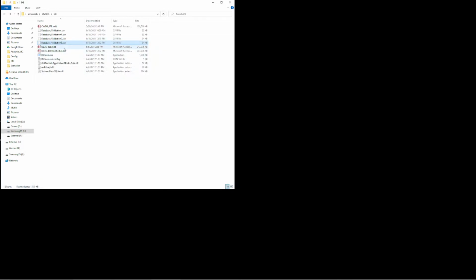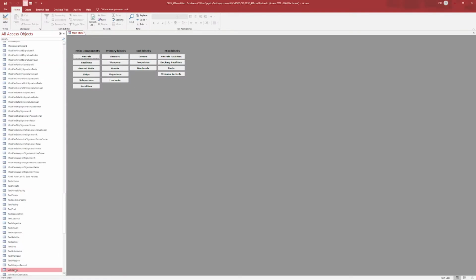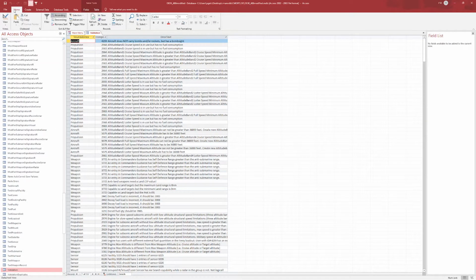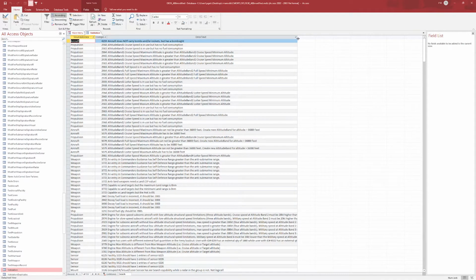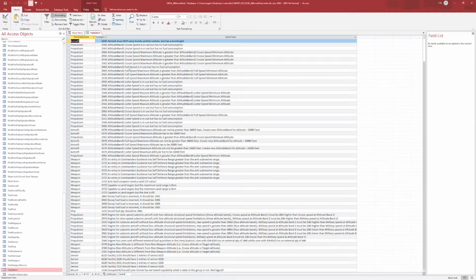Or the other option we have, if we actually open up the database itself, is you'll have this thing called validation, which in the event that you cannot find it, you can simply come up here and type in validation, and it'll come up. So what this is going to do now is give you a detailed list of all the different problems that came up inside of this database. Most of these items are relatively self-explanatory.